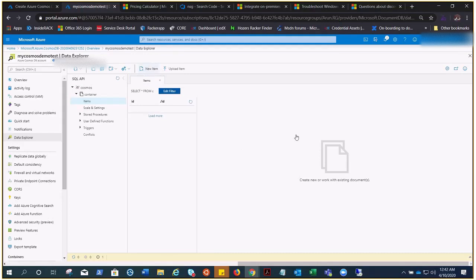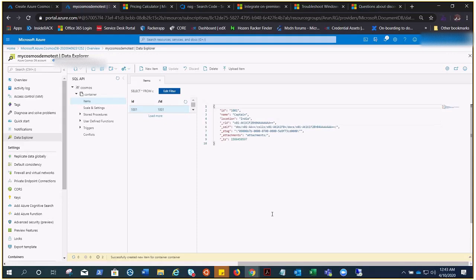Let me click new item. It will give you a JSON template. Let's give the ID 1001, comma. You can give anything else. Let's give it a name, colon. Give it some name. Let's say captain, comma, enter. Give it a location, India. You can copy it if you want to use it in another item, and you can save it. Now this item is saved as a document.